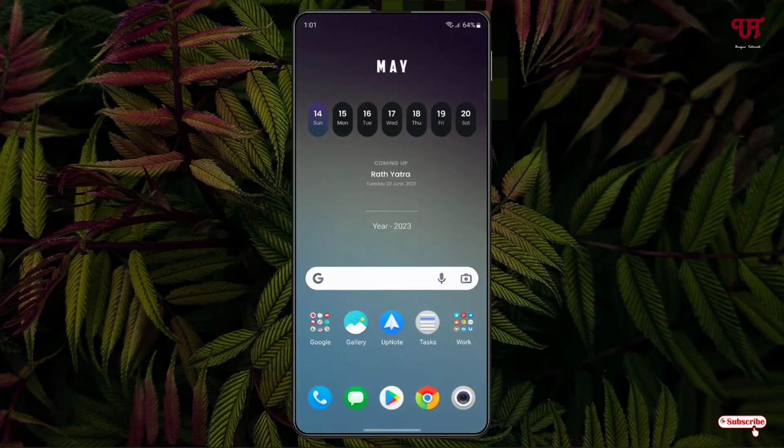So using this application named Pixel Search, you can easily search each and every file or application very easily in any Android smartphones or tablets.